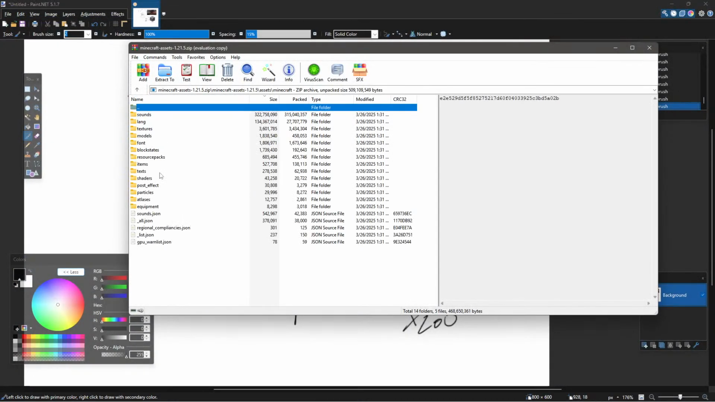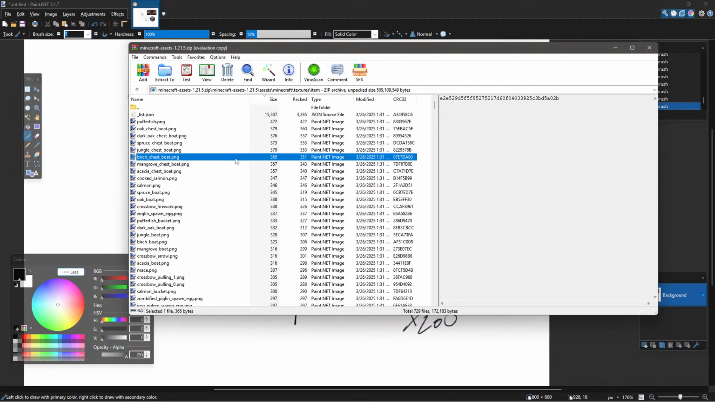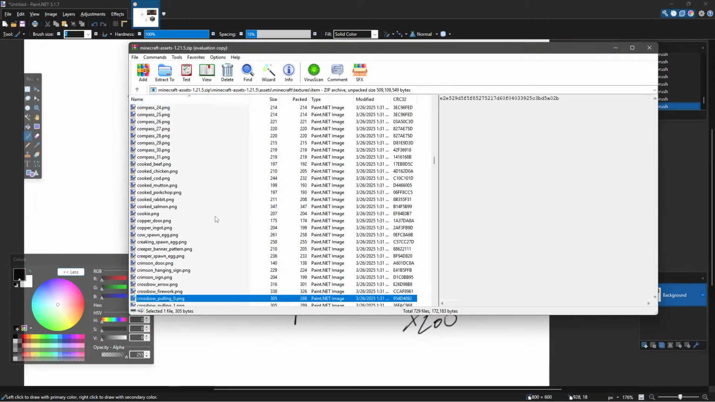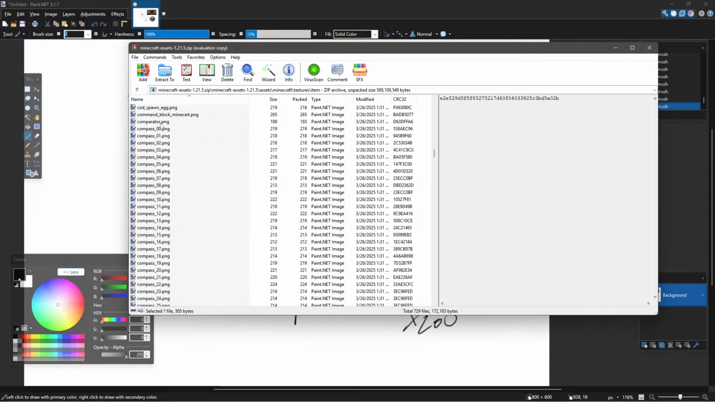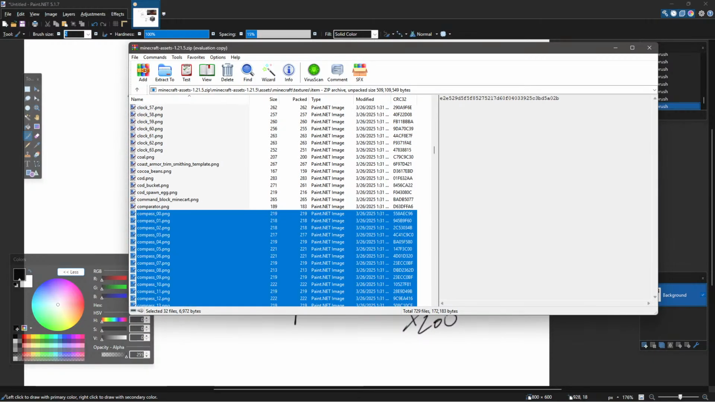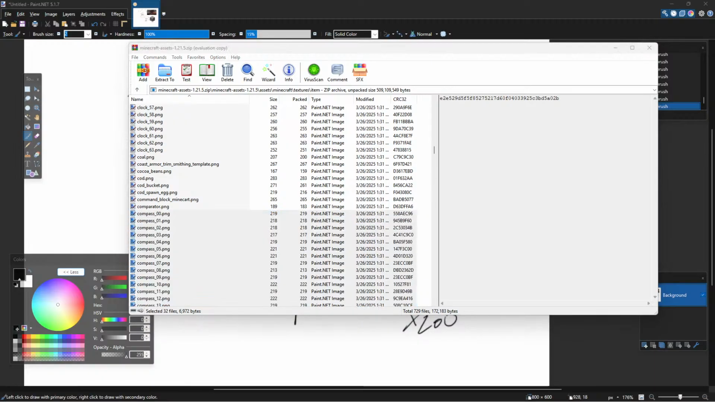So you go Minecraft, textures, item. So yeah, as you can see, there are like 60 different states. That's why everything is weird. And there's 31 states of compass. Copy this. And now we're going to put this in the pack.